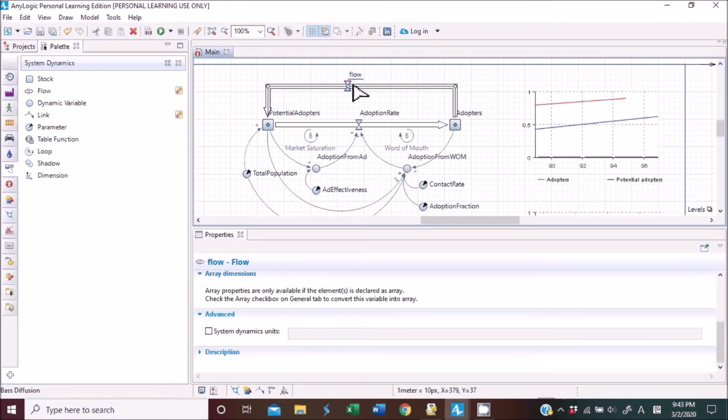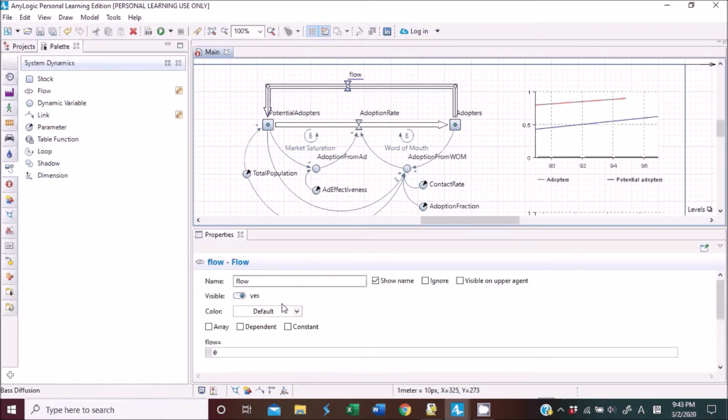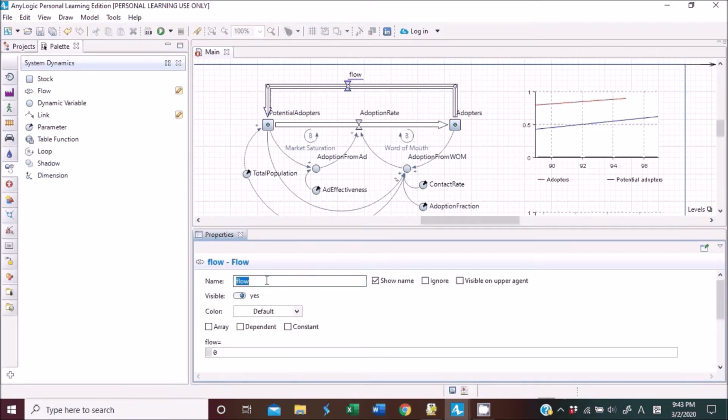And then let's click this flow and change the name of it. We will use discard rate for this flow. And then we will use the product lifetime, I'm sorry, product lifetime.